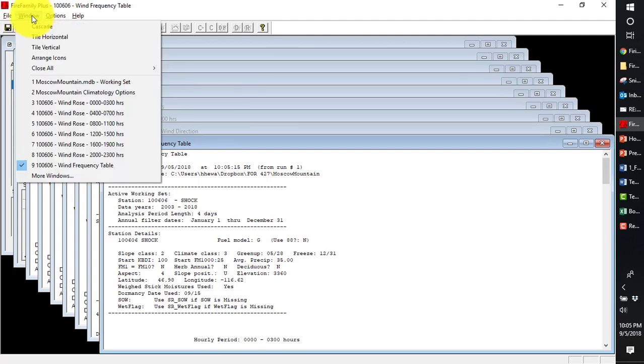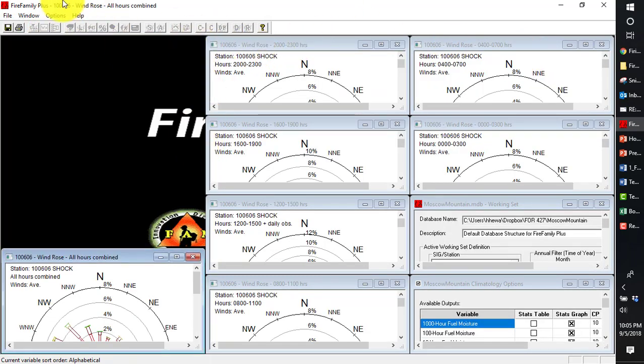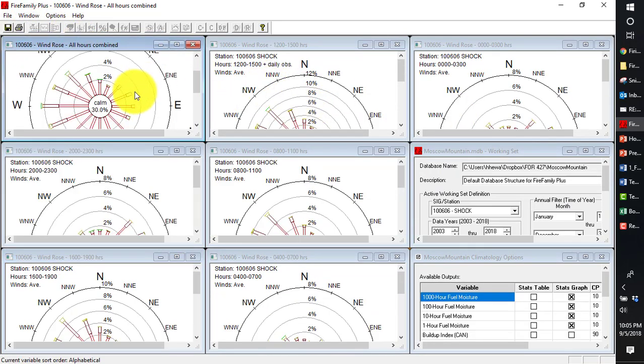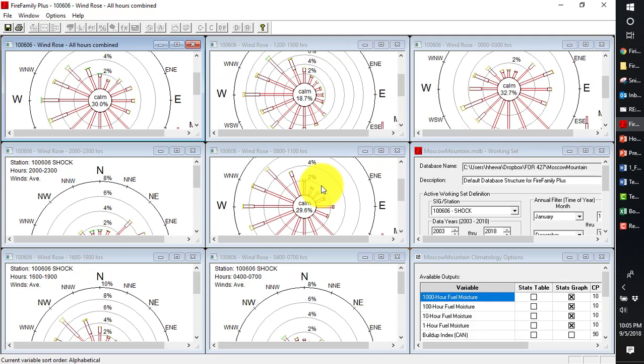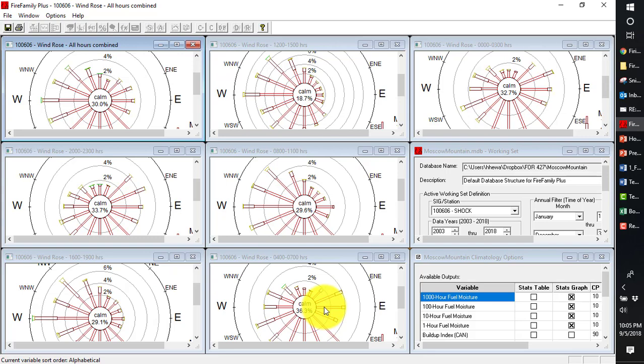I'll go to Options or Windows, Tile Horizontal again, and I'll close these two tables out, and I'm going to tile horizontal again so that I can have them a little bit larger. And I'll just scroll up a little bit so I can see each one. What I'm looking for here are general patterns that I'm observing in the winds based on the time of day. Typically, places have a time when wind shifts from one direction to the other, and that's important when you're managing fires so that you can know what you might expect at certain times of the day. That shift typically happens in the morning and in the evening.